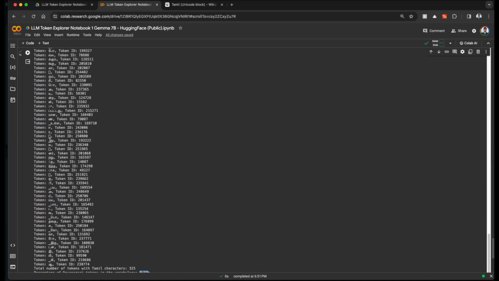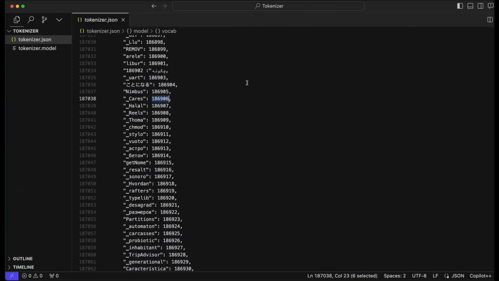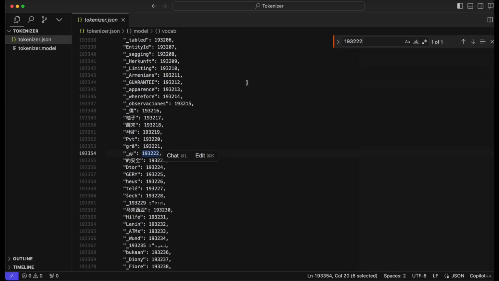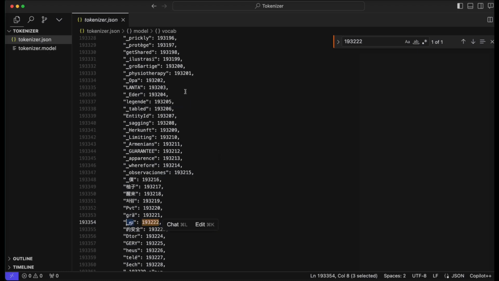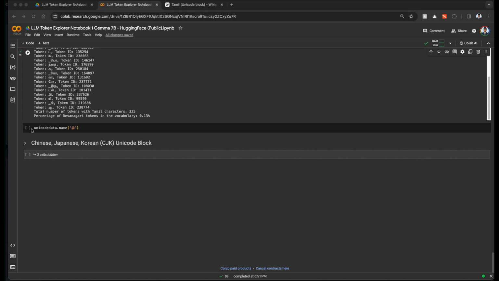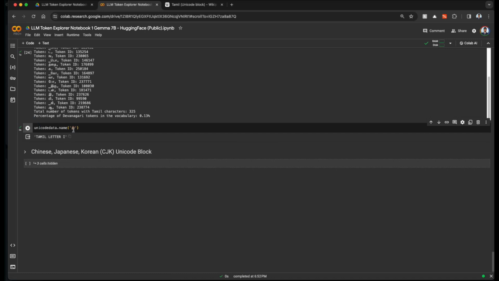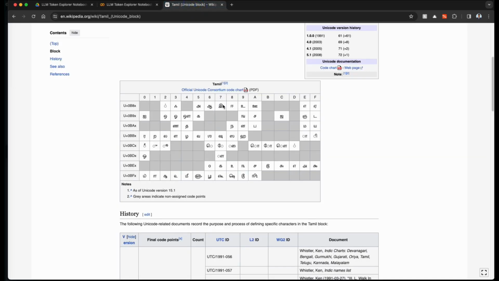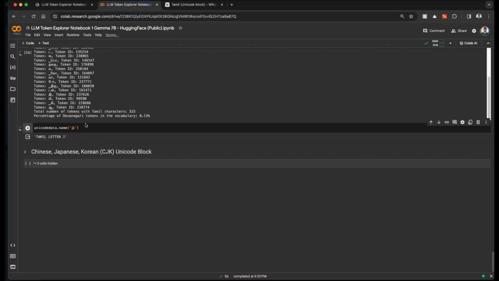So here we have printed the exact token and token ID. If you want, you can go and look up the token ID here and see that the token is actually present. We are not making it up in the tokenizer.json. Awesome. Now for simplicity, let me print out the Unicode data name, Tamil letter I, which is this one. Right here. If you just do the Unicode name, it will print out this one.